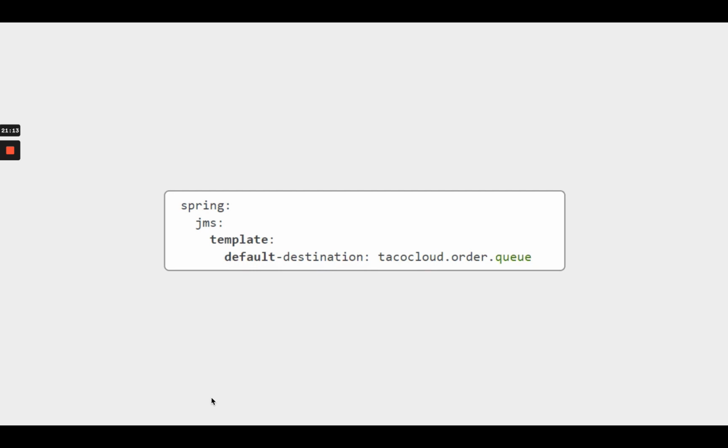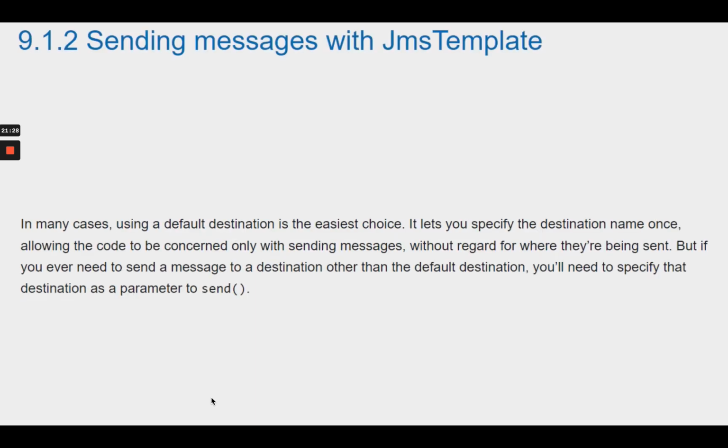For this to work, you must also specify a default destination name with the spring.jms.template.default-destination property. For example, you could set the property in your application.yml file like this. In many cases, using a default destination is the easiest choice. It lets you specify the destination name once, allowing the code to be concerned only with sending messages without regard for where they're being sent.